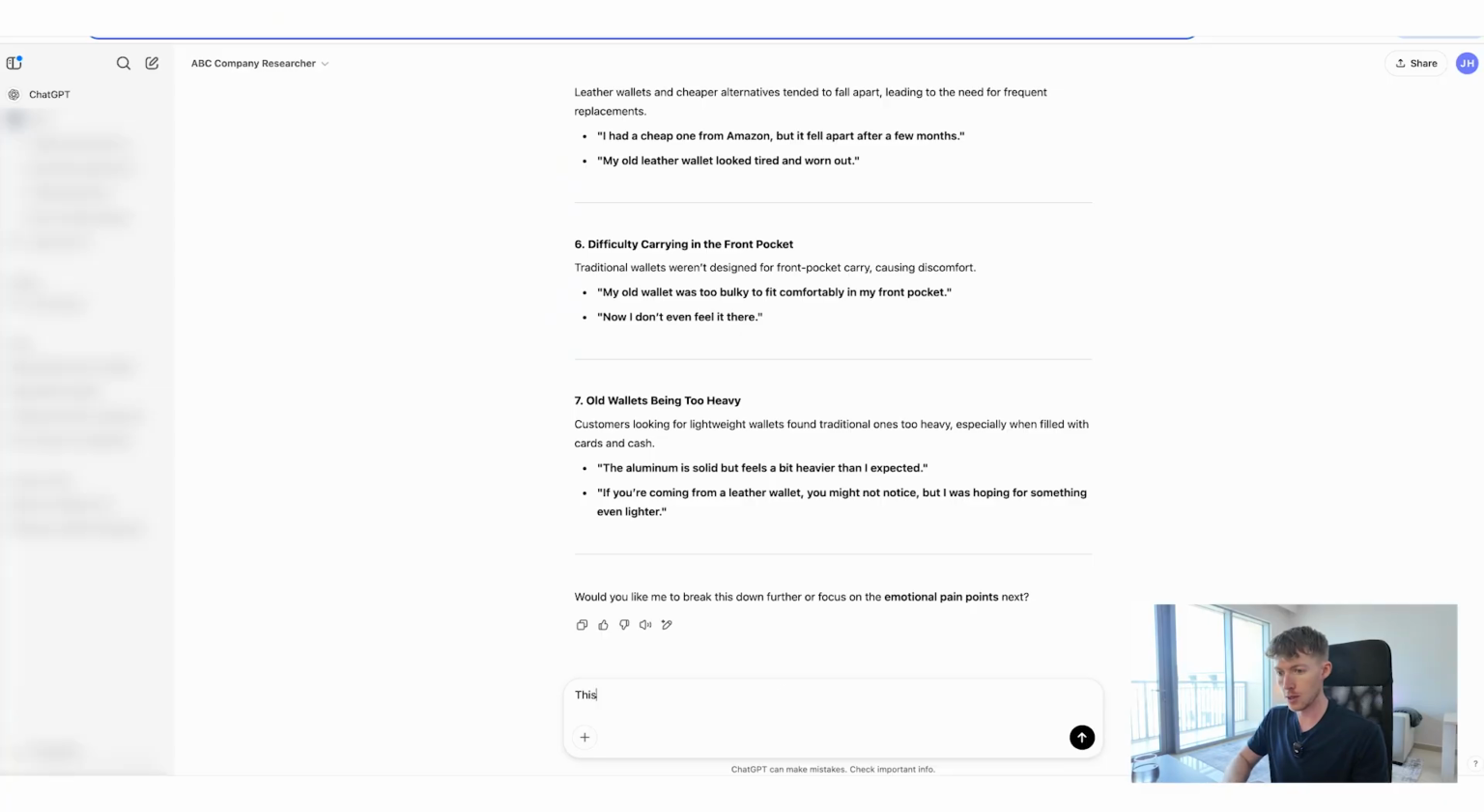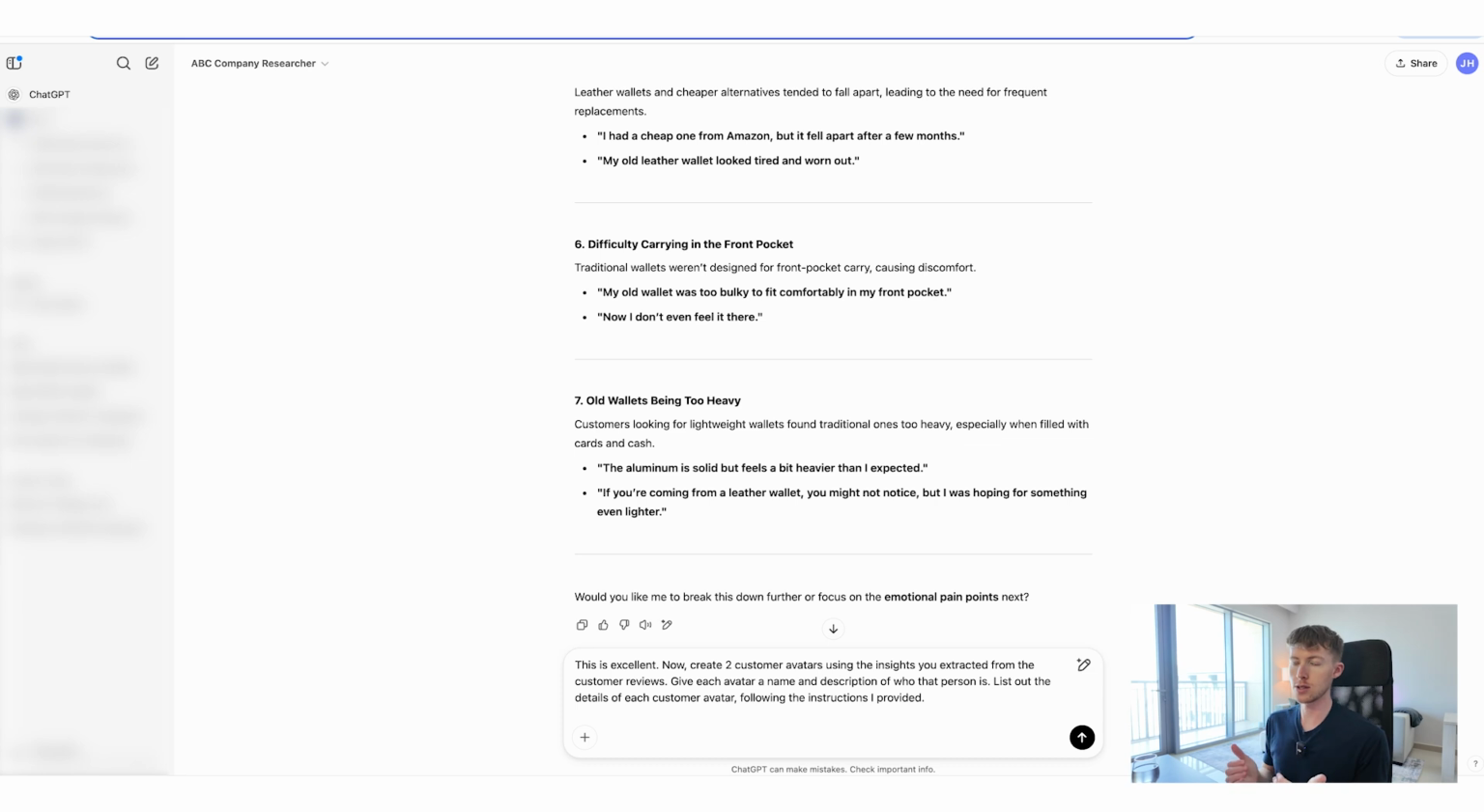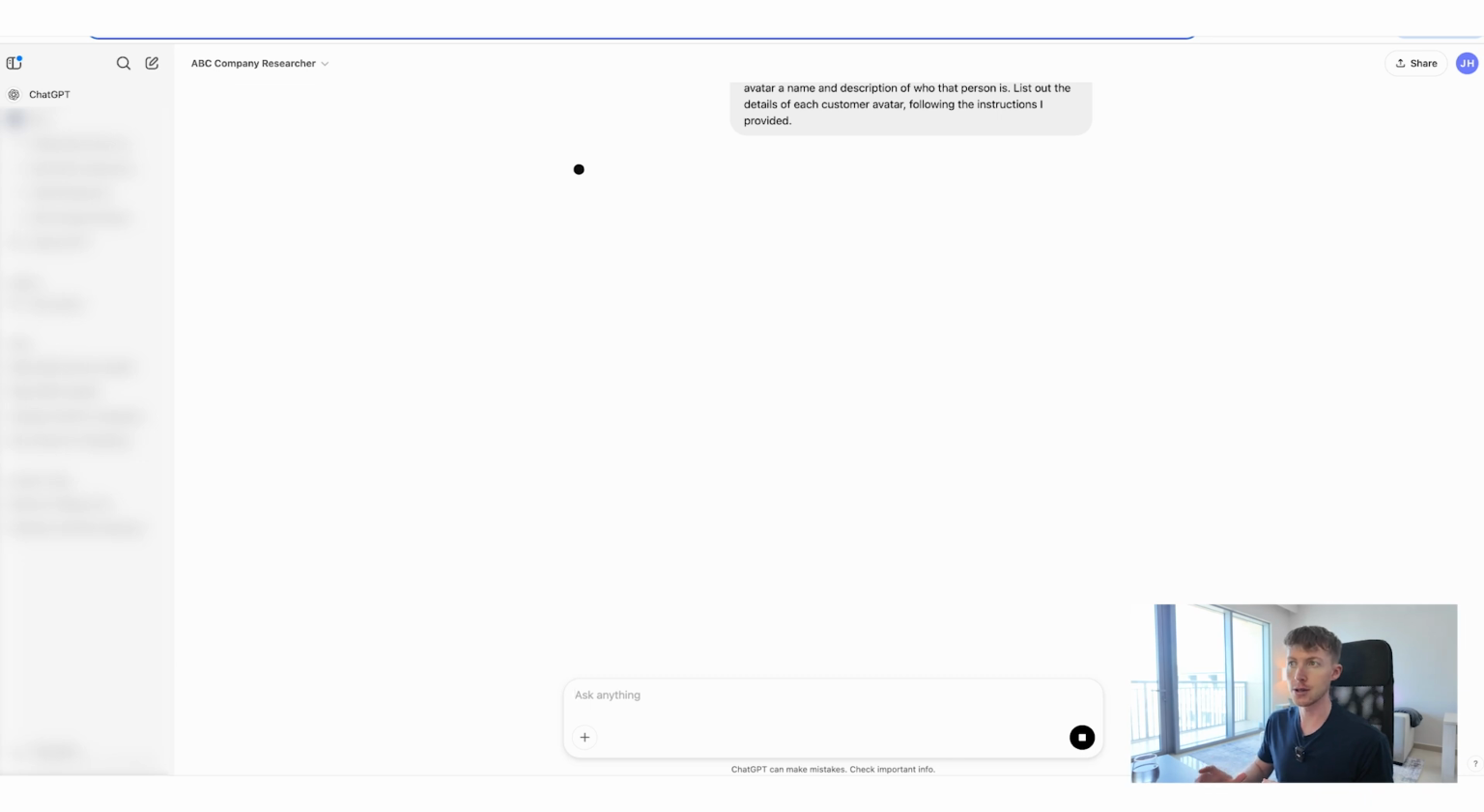So I'll say, this is excellent. Now create 2 customer avatars using the insights. What I want this custom GPT to do next is create 2 customer avatars using the insights extracted from the customer reviews, give each avatar a name and description of who that person is, and list out the details of each customer avatar following the instructions I provided. Now we're going to see what it returns to us.